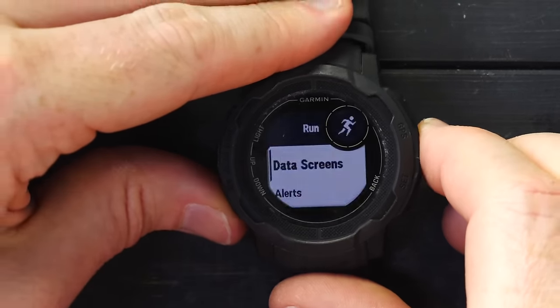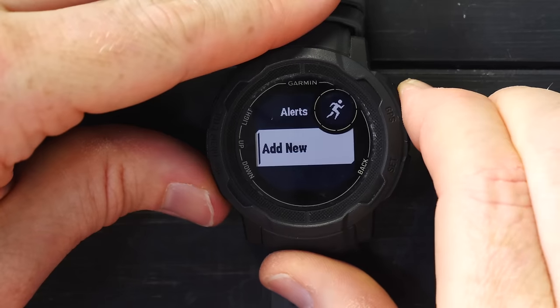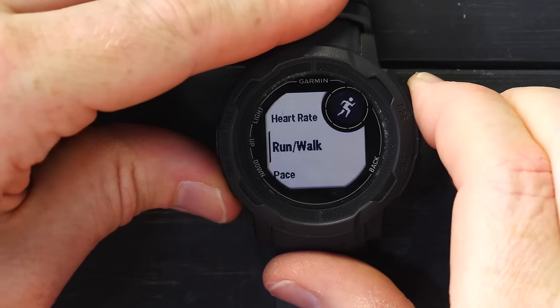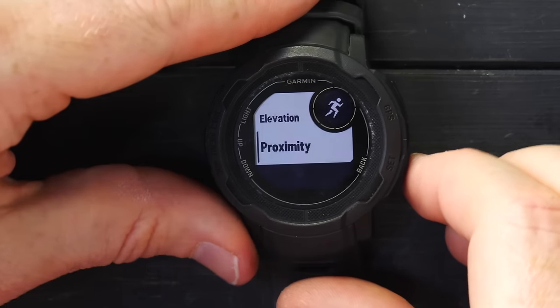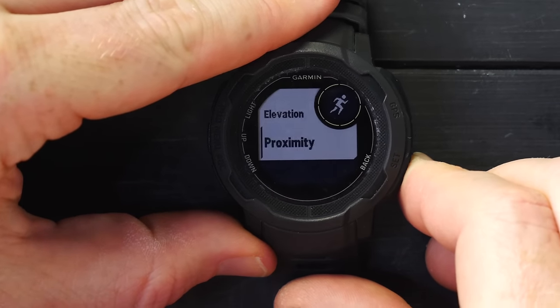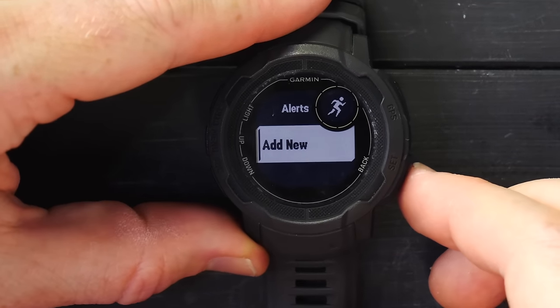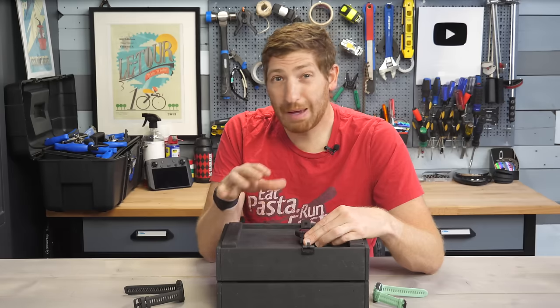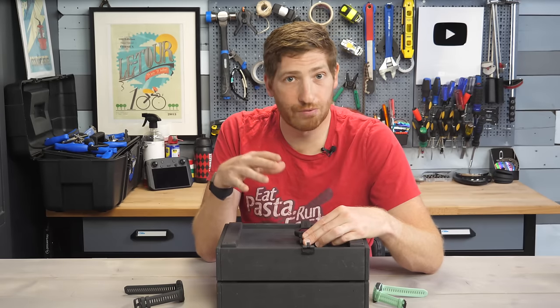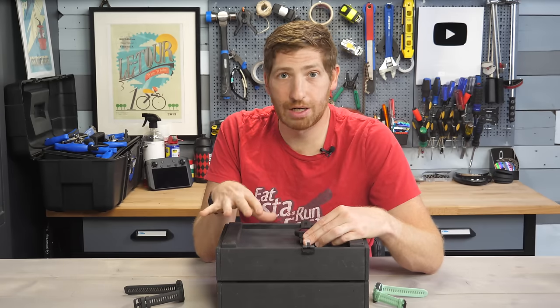We'll go back here. There's also the ability to add alerts. So for example, I can add alerts around my heart rate or run/walk or pace or time or distance or cadence or calories or elevation or proximity. All these things are different alerts that you can set up. You can add multiple alerts if you wanted to as well. Clicking on back again, there's the power modes we talked about earlier. So you may have a different power mode for hiking than you do for running. In general, you don't want to reduce the power consumption of your watch in workout modes unless you think you're going to go beyond your battery life.